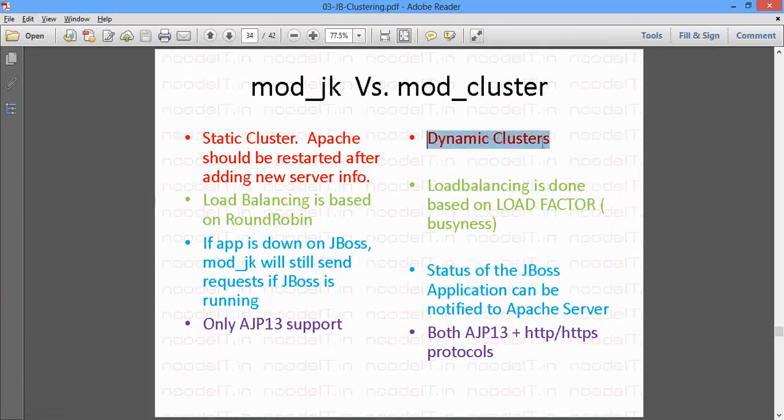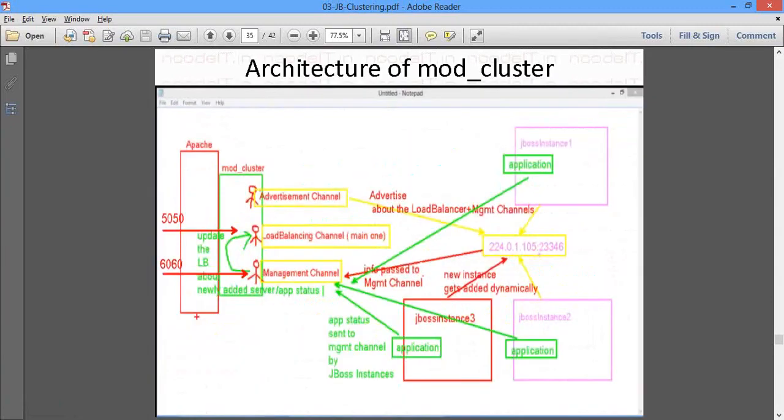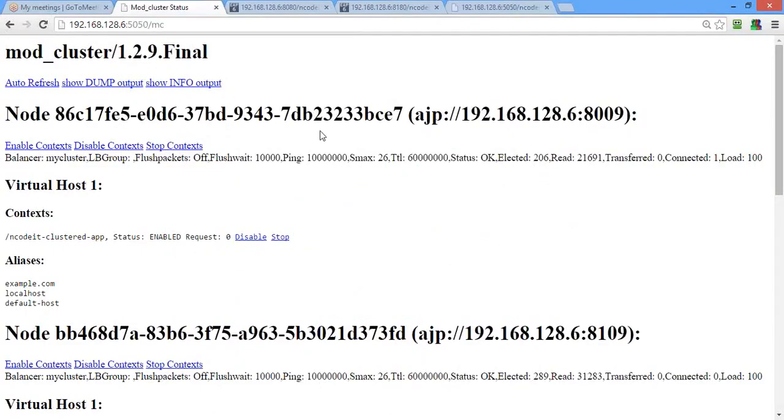So these are four important things. Dynamic cluster, we checked it. Application status report, we checked it. AJP or HTTPS, both it can support. Load factor, we were not able to check because the request types should be different. We have only one type of request. We are asking for an HTML page, so we cannot keep one server busy while the other is working. If you have such an application, even that's also possible. So that's your beautiful mod cluster.